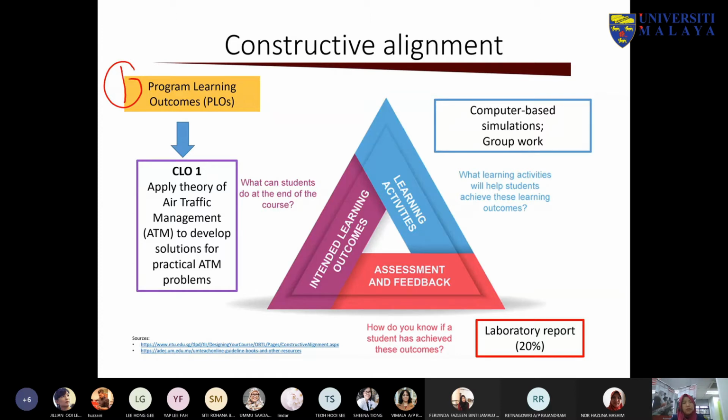So, for example, you can take a look at each program, like Bachelor of Accountancy, Bachelor of Engineering, Bachelor of Science or something. Most of them, all of them, will start with the PLO. So this is for the program. And then for each course, you will have a course learning outcome. In every course, normally you will have about 4 to 5 learning outcomes, right? And each learning outcome must be aligned with the learning activities that you plan to do for your students.